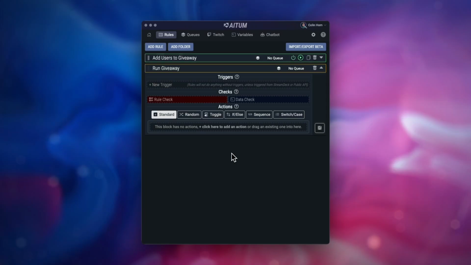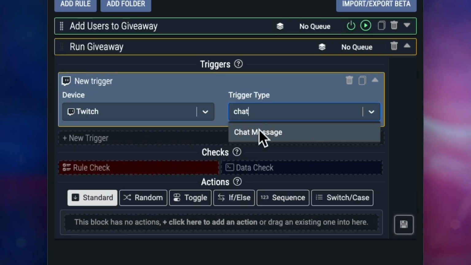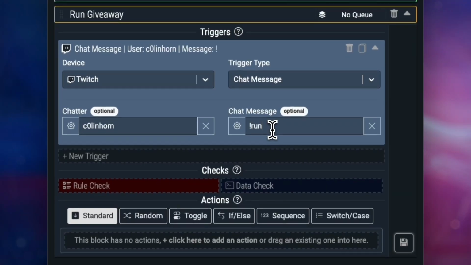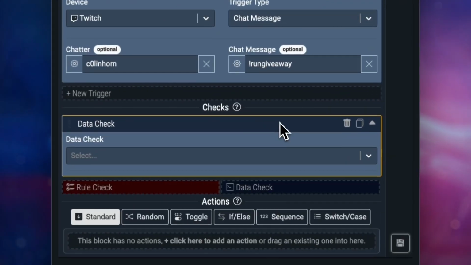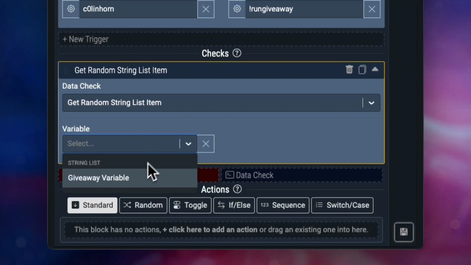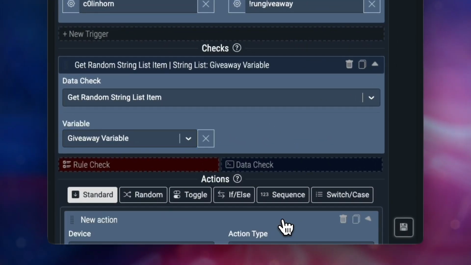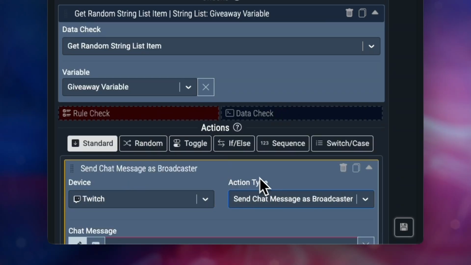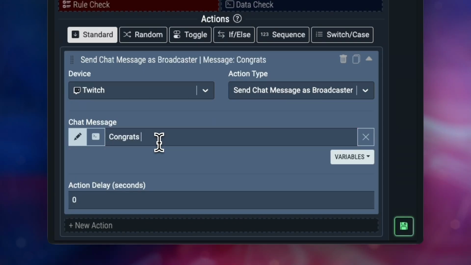And now, in order to run the giveaway, we want to set up another rule. Inside Trigger, add a block with Twitch as the device and chat message as the trigger type. Then underneath insert your own username and then the command you wish to run the rule. Next, set up a data check with Get Random String List Item and the string list for the giveaway selected. And finally, add in a new action block with Twitch as the device type and Send Chat Message as Broadcaster as action type. And then in the chat message, type out your message and in the inline variable dropdown choose the Get Random String Item as the variable.